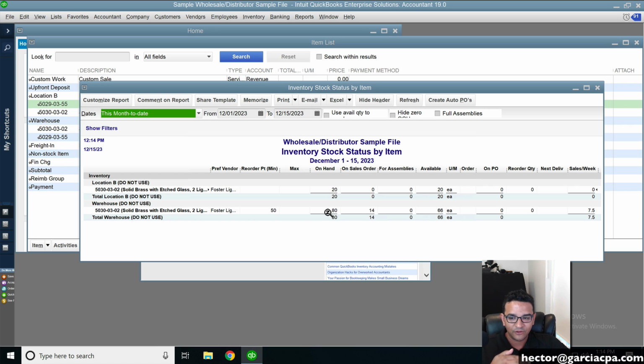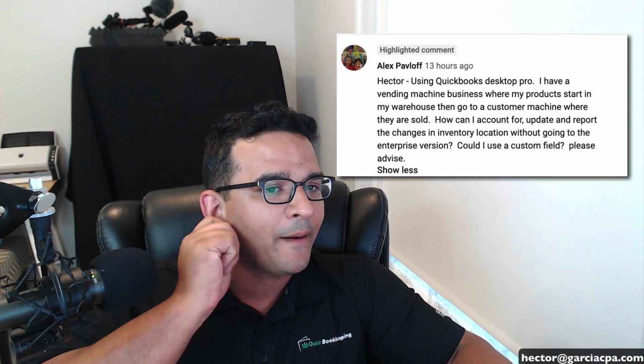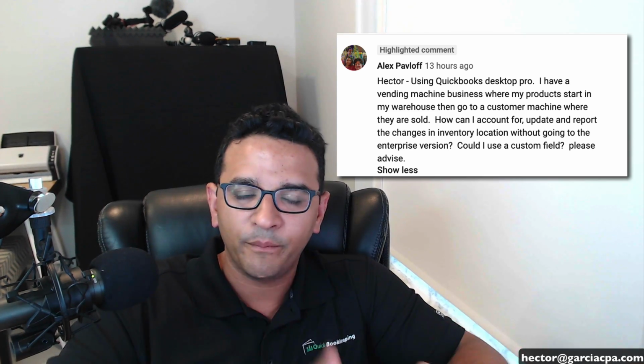I'm still not gonna get a total. I would have to bring this into Excel and do some manual calculations in Excel to be able to get some sort of calculation like this. Unfortunately, that's as much as we can do at this point. So anyway, I hope that answers your question. A workaround for quote unquote multiple location tracking inside QuickBooks Pro or Premier.